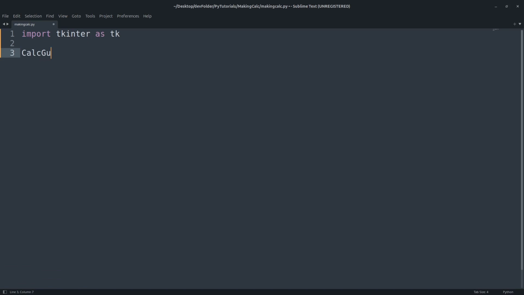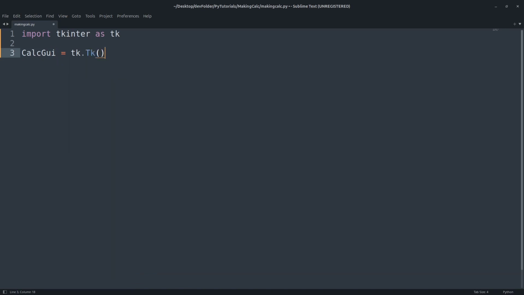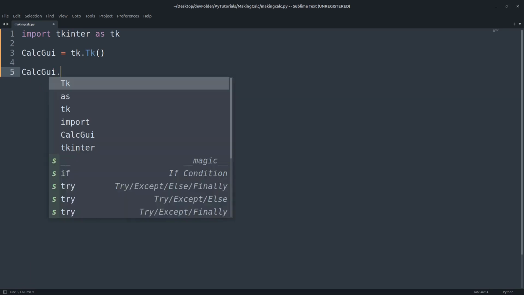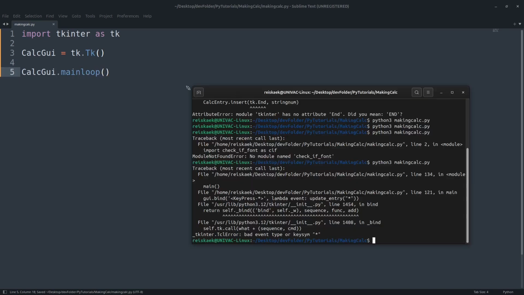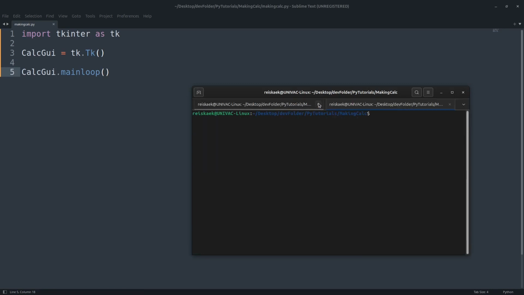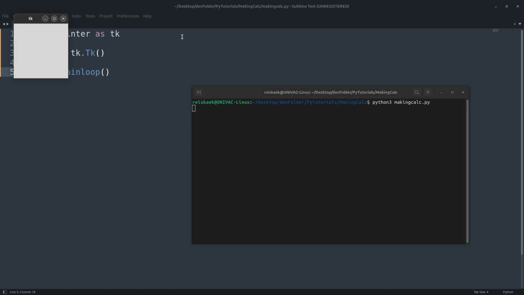is equal to tk.Tk. This is basically making Tkinter, and to actually make this thing work, we are going to have to call mainloop. It basically triggers the main starting of the program. So let's just do it. Okay, so what I'm going to do is just run python3 calc.py. So yeah, as we can see, Tkinter has been basically set up.